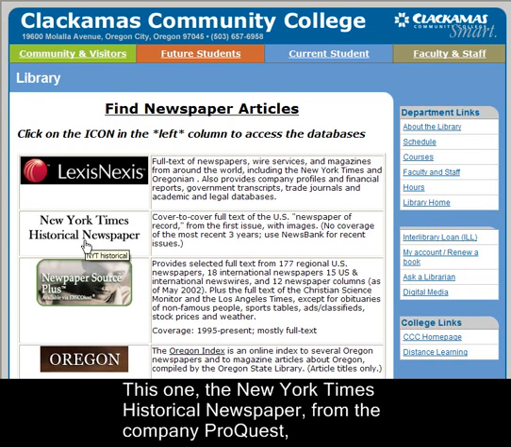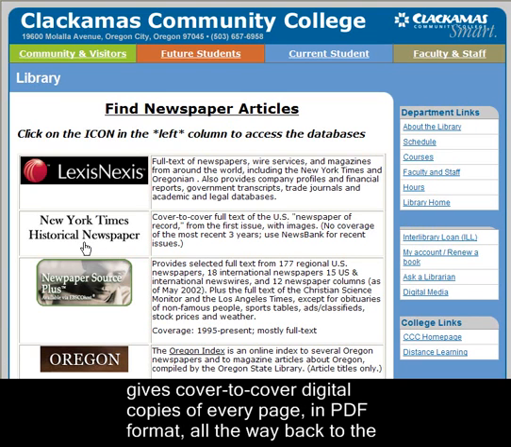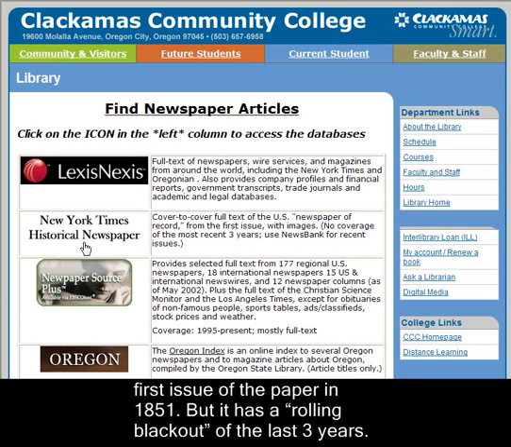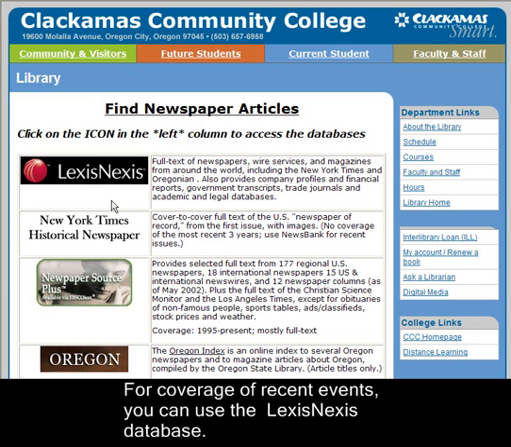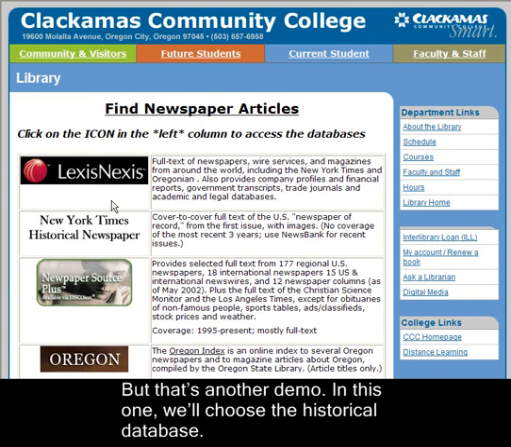This one, the New York Times historical newspaper from the company ProQuest, gives cover-to-cover digital copies of every page in PDF format all the way back to the first issue of the paper in 1851. But it has a rolling blackout of the last 3 years. For coverage of recent events, you can use the LexisNexis database, but that's another demo. In this one, we'll choose the historical database.